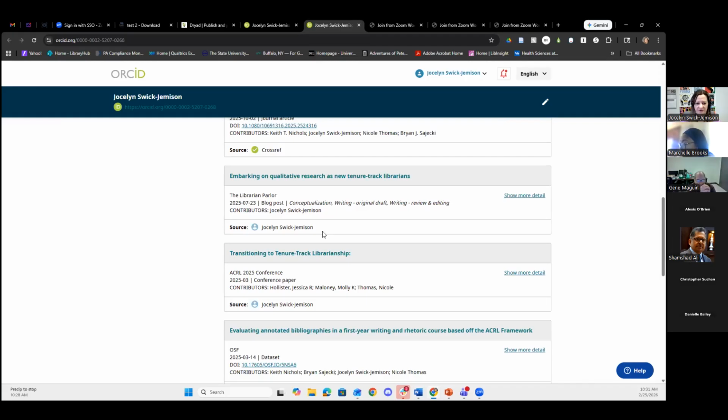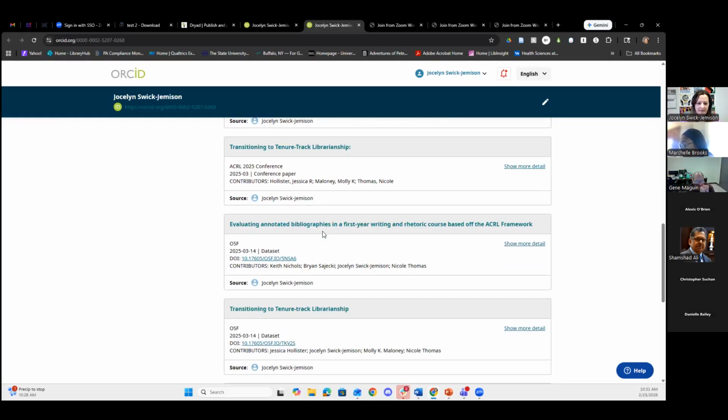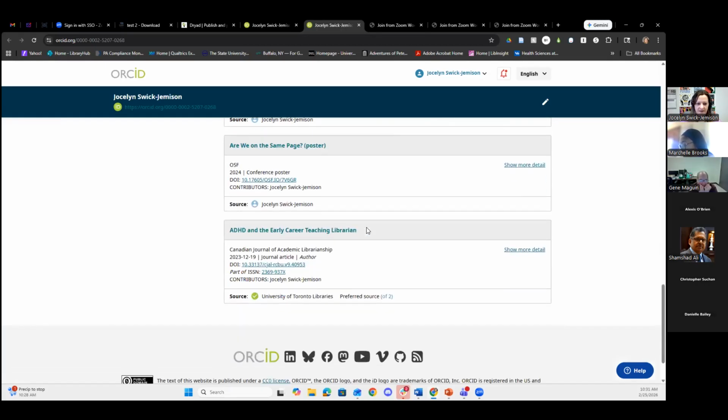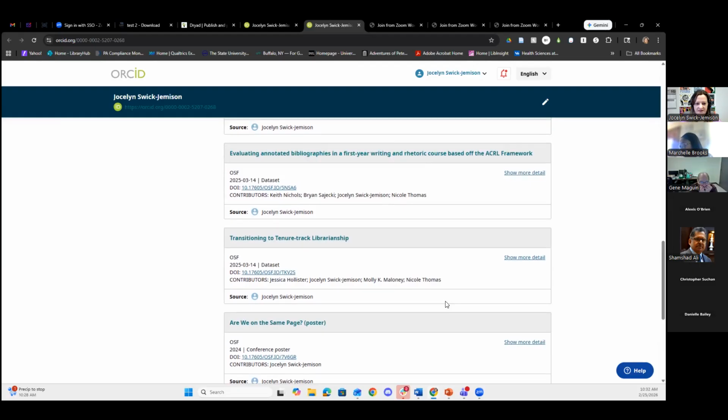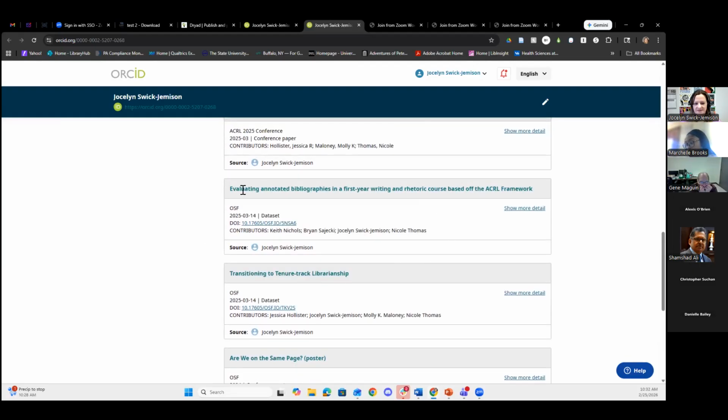This is an example of a record that I put on manually. You can see like this, this was added by University of Toronto Libraries. This here is a good example. This is actually an example of a data set that I have shared publicly from one of my research projects. It's shared on OSF, and OSF generates DOIs for data sets, and so I have that listed on my ORCID as well.